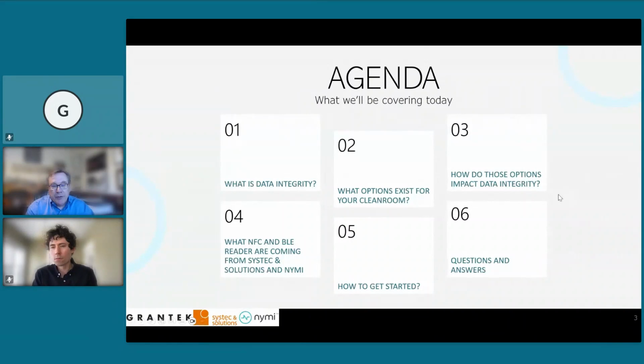So what we want to go through: what is data integrity? I think everyone probably has a pretty good idea, but it's good to go through the basic building blocks of it from beginning to end. What options exist for the clean room? We're going to focus on that area today, because that is where a lot of the data originates and how it could be automated and improved. What sort of options exist in the clean room and how do they impact your data integrity? And then, as I opened with, what does a near field communication device or a BLE, Bluetooth Low Energy device do, and how does that enable technology to help you in the clean room? And then how to get started and any questions and answers if there are any.